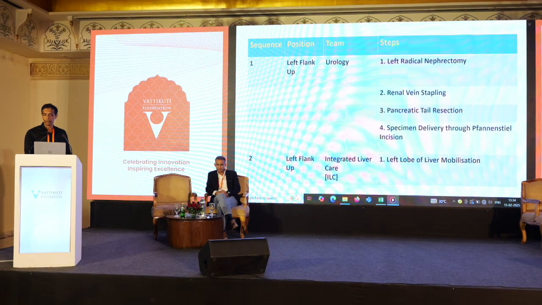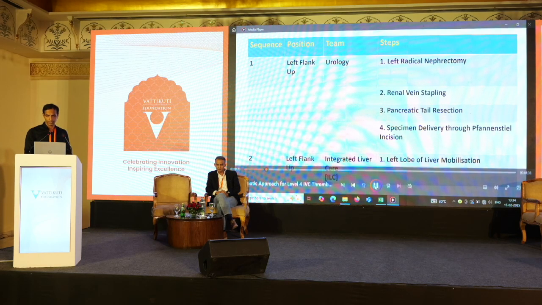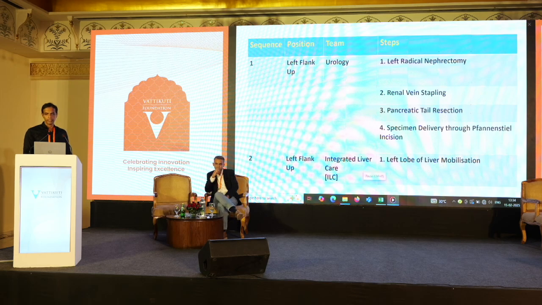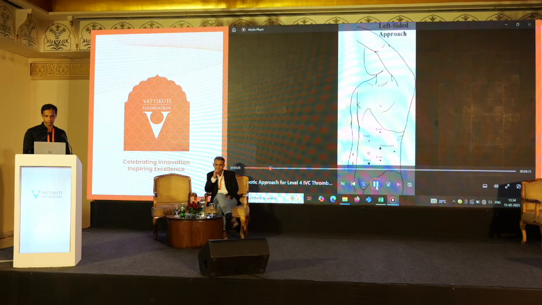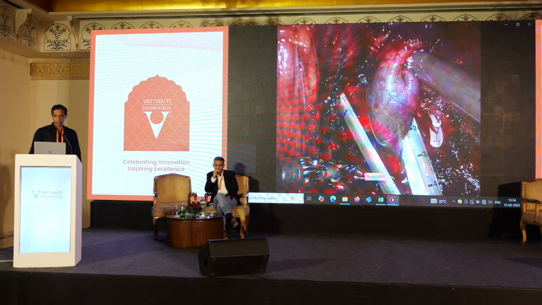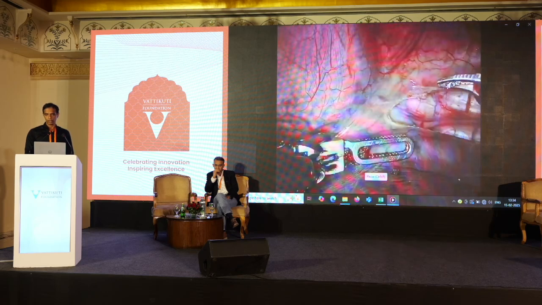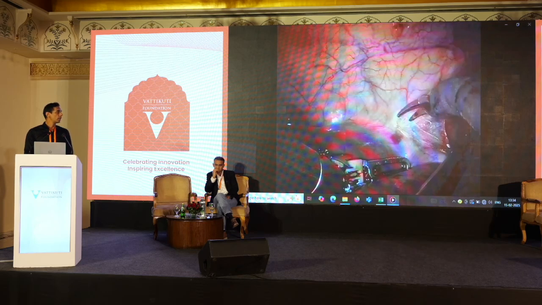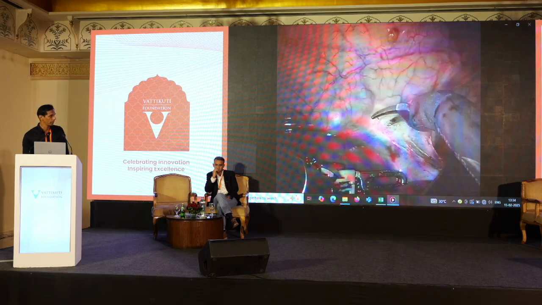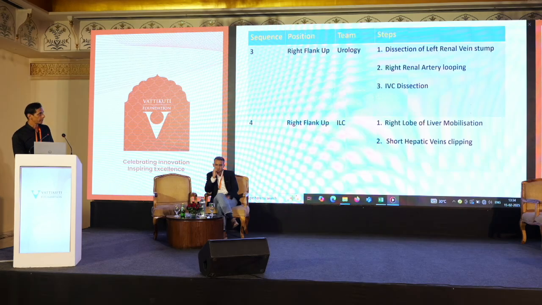In the first left flank up position, the urology department did the left radical nephrectomy with renal vein stapling and pancreatic tail resection, with specimen delivery through the Pfannenstiel incision. And the ILC team, that is the integrated liver team, did the left liver lobe mobilization. This is the stapling of the renal vein after completing the artery part, then the dissection of the left lobe of the liver, gastrohepatic ligament.